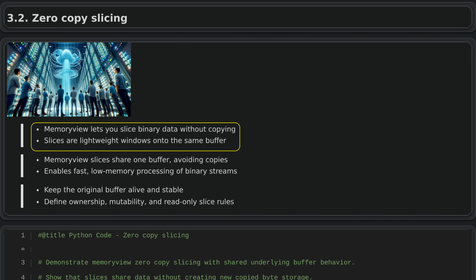Zero-copy slicing. Memory view objects enable zero-copy slicing of binary data, meaning you can work with parts of the data without creating new copies in memory. In contrast, slicing a regular bytes object produces a separate copy, which can be inefficient for large datasets. A memory view instead acts like a window onto the original data, so slicing it just creates another view of the same underlying bytes. This approach reduces memory usage and can improve performance when processing large binary data.